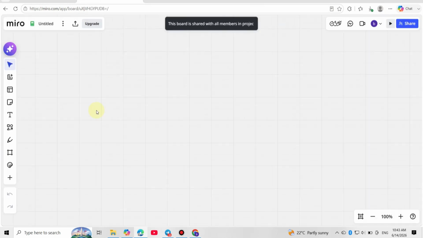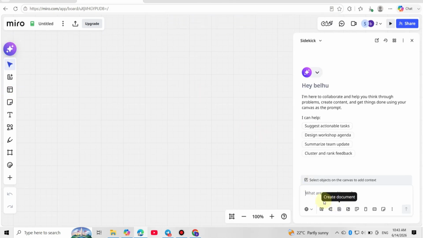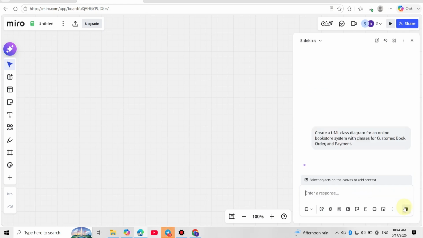Next, click the purple AI icon on the canvas to open the Miro AI Assistant. In the prompt box, describe the UML class diagram you want to create. For example, create a UML class diagram for an online bookstore system with classes for customer, book, order, and payment. After entering your prompt, click Generate and let Miro AI process your request.